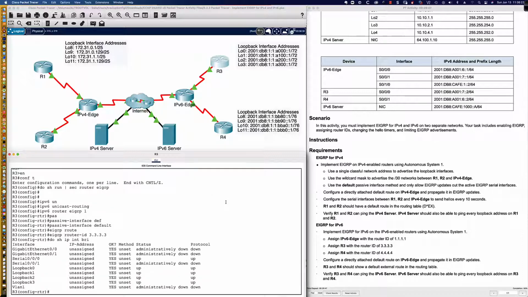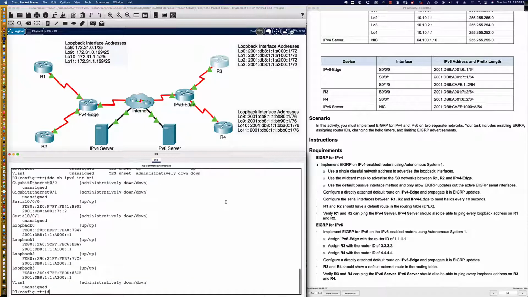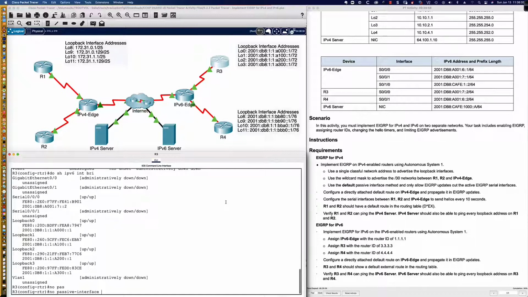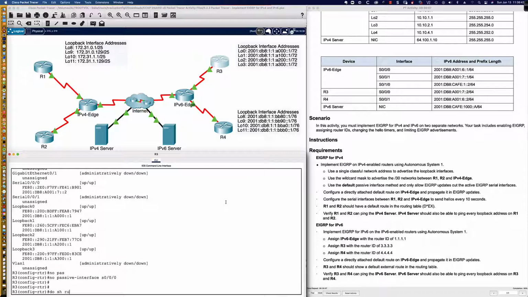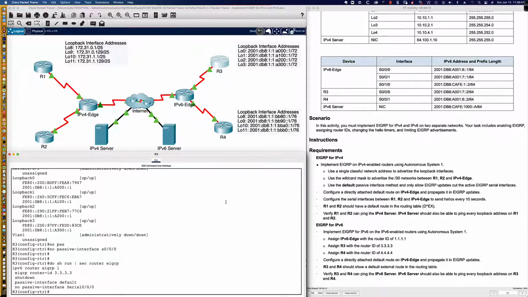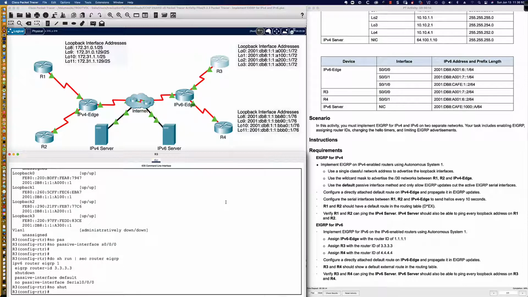So do show IP interface brief. And do show IPv6, kind of in the IPv4 frame mindset there. It should be serial 0/0/0. So no passive interface serial 0/0/0. So that looks good. And my guess is it's going to be shut down, so do show run, pipe it to section router EIGRP. And it is, so we want to say no shut.